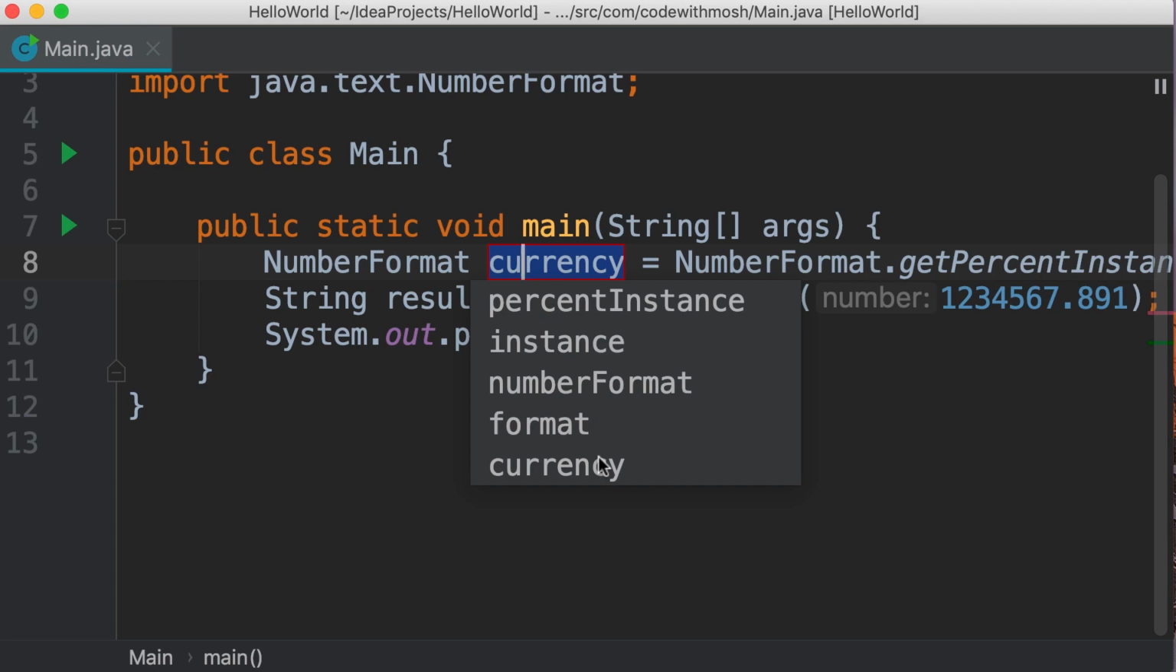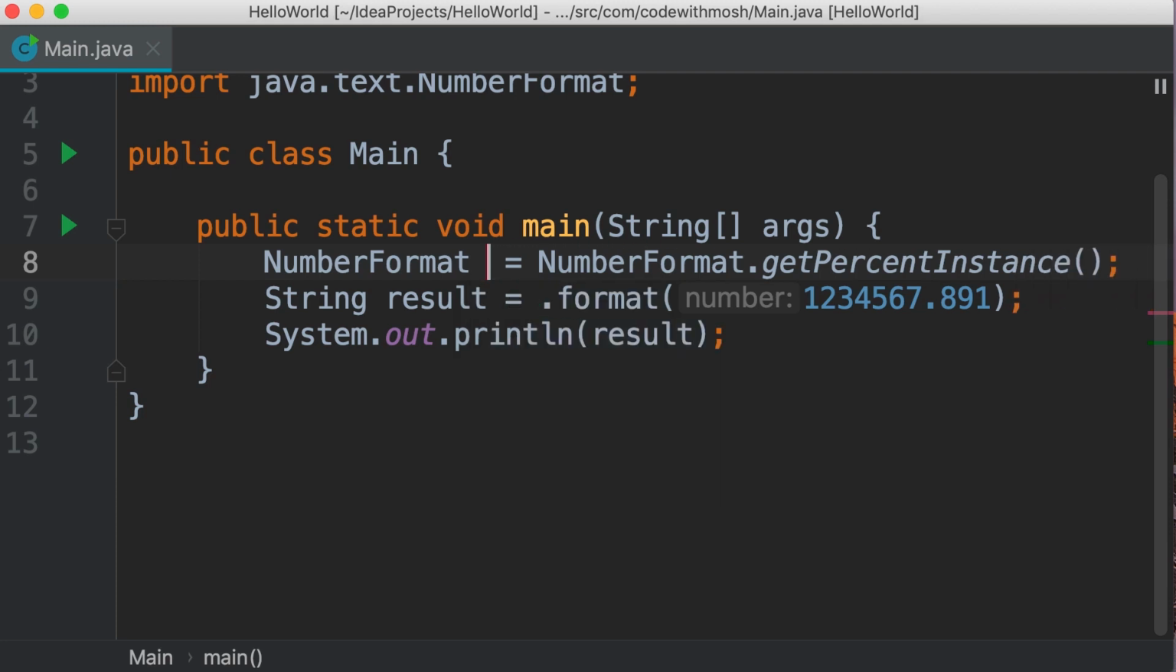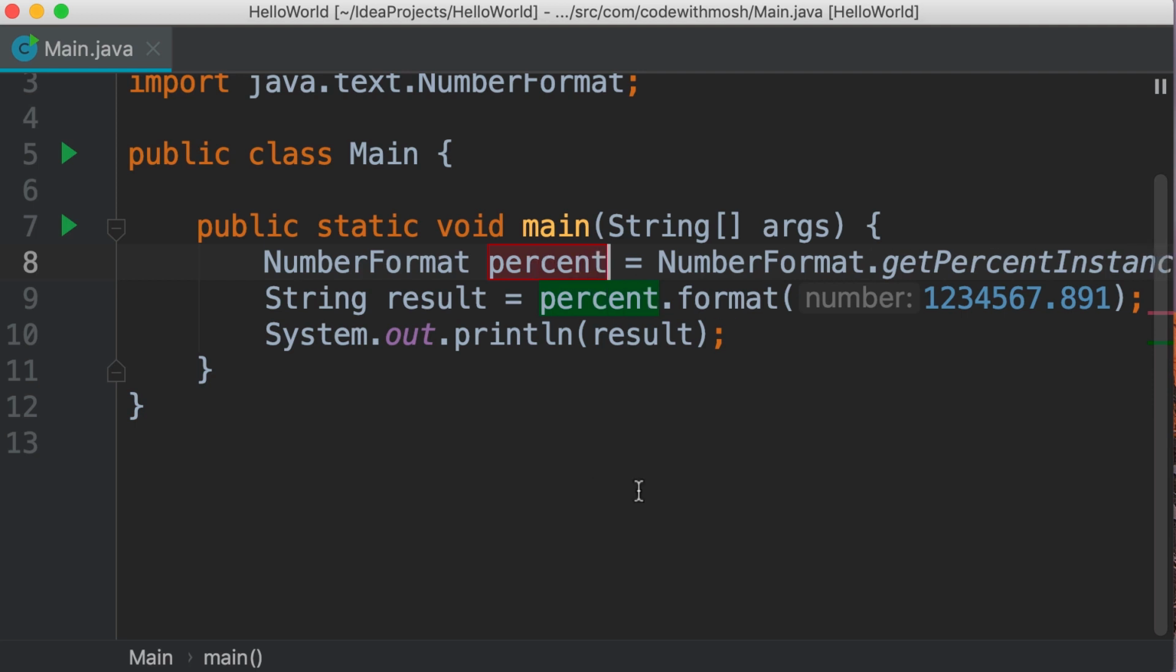We can choose one of these or pick our own name. I'm going to change this to percent. And note that as I'm typing this, the other reference gets updated automatically. So this is very helpful. Now let's press enter. Okay, we're done with renaming.